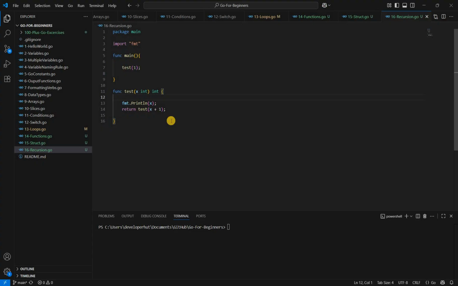So let's add some stop condition. I will say if x equal to 5, then return 0. This is my stop condition. Now let's try to run this program. I will say go run recursion.go.